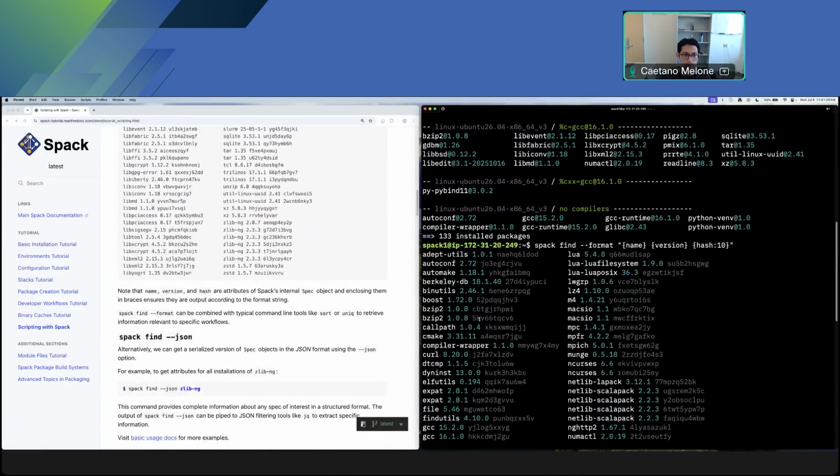So you can combine the spack find command along with the format flag with other commands like uniq or sort to retrieve information that might be relevant to your own specific workflow. But this sort of just scratches the surface of how you can use the spack find command. And I just want to point out that the information that you actually pass to the format flag, these are all attributes of Spack's internal spec object.